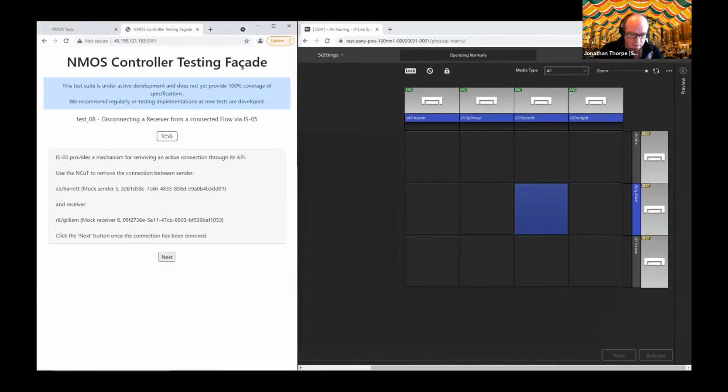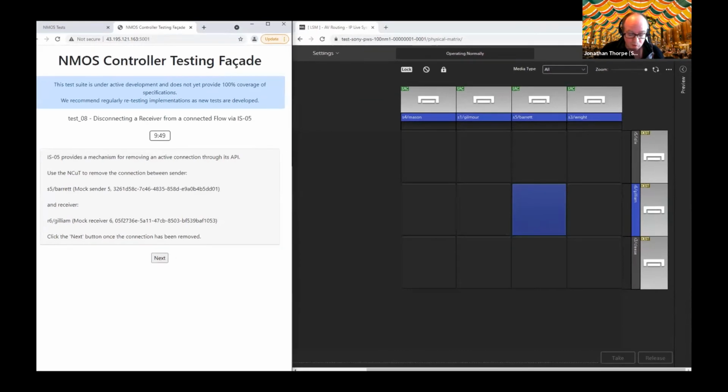Test 8 ensures we can disconnect a receiver from a connected flow. So the testing facade indicates the sender and receiver between which it would like us to remove the connection.